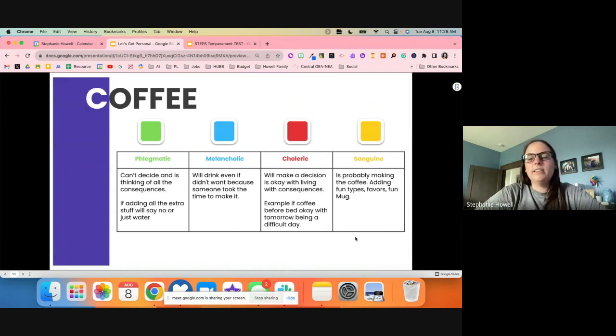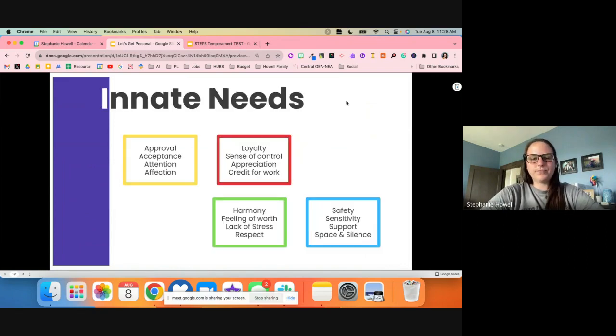The yellow, this person is thinking about how can I make the coffee fun? How can I add more flavors? The mug, what are we going to use? And they're making it really fun. So sometimes that yellow personality can really scare that green. And sometimes with the red and the green, that's like the worst combination, because the red is like, just make a decision. And the green is just sitting there like, I don't know. So that's kind of a way to explain it when it comes to coffee of how these people react.